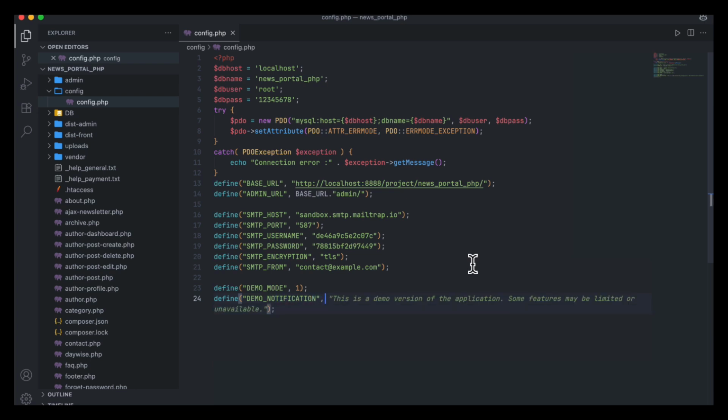In the demo notification, you can show a message to your user that you cannot change anything in demo mode. For example, demo mode. So in this way you can do that. So in the demo mode, whether it is on or off, for example, I am going to activate the demo mode. On means demo mode is activated.